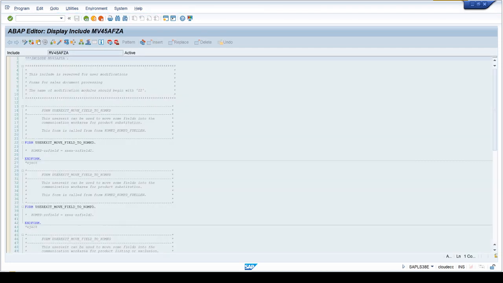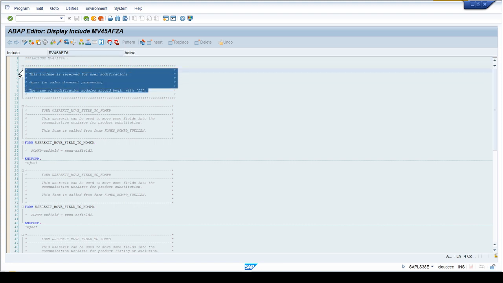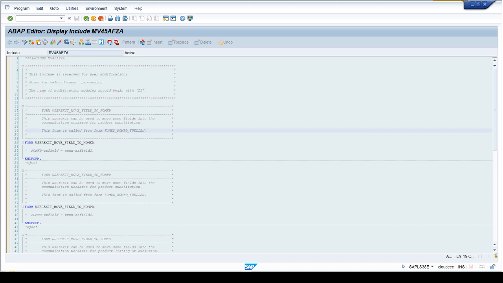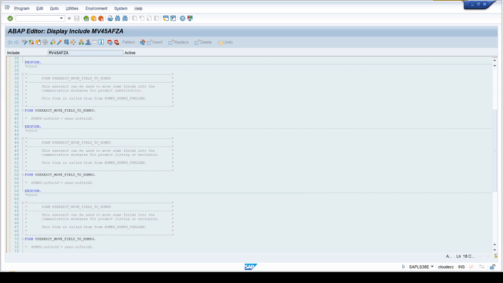In this screen, the development ABAP editor, display include MV45AFZA. In this you can see some text is grayed out, which means this is commented. Commented means that it will not impact any program. Let's see. If I click up here, this include is reserved for user modification for a form for sales document processing. The names of modification modules start with ZZ. They have some instructions for developers, and also for functional consultants you can find what forms you can use and how to use them, and then you give it to the developer and work with the developer on this. There are many different areas that you can work on.